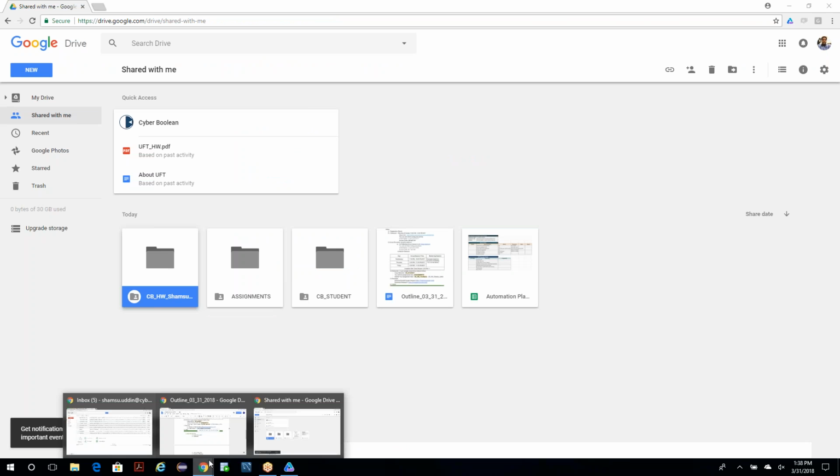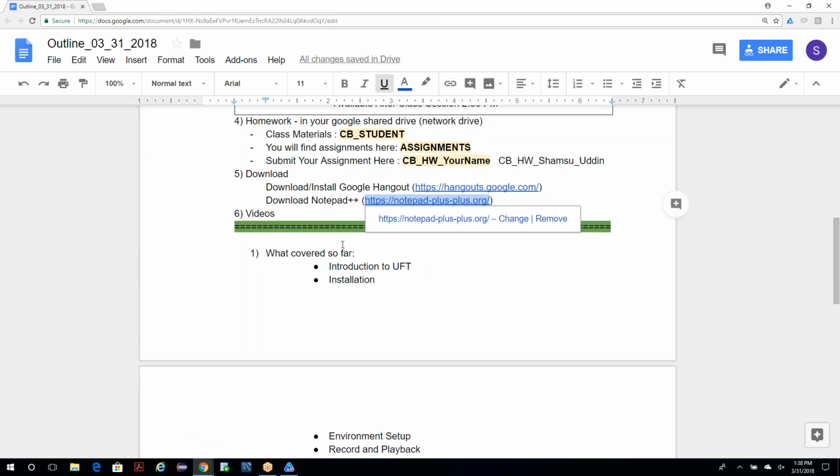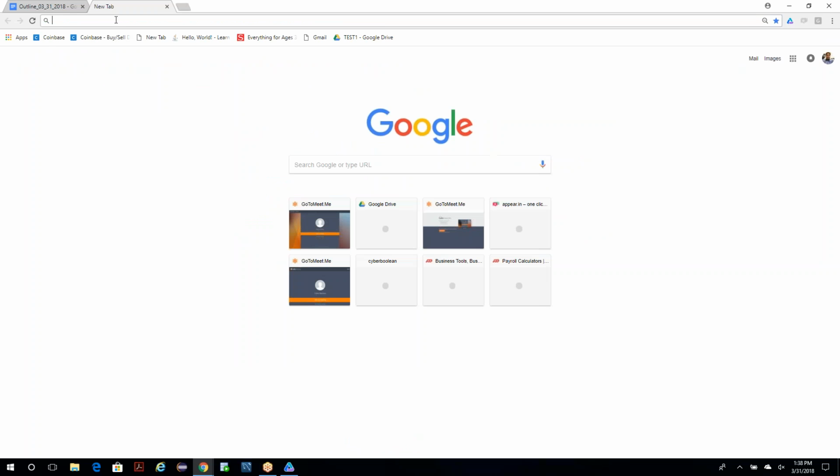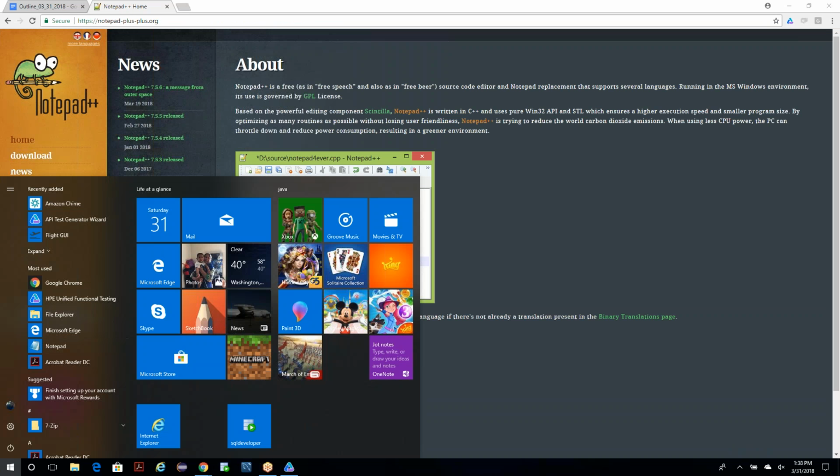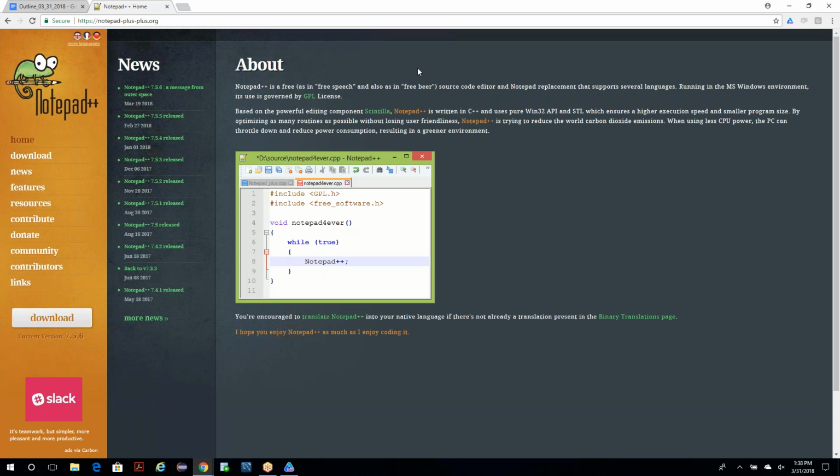Let's go back to where we actually are right now. I want you all to go to that link and download Notepad++. The way you do it, you copy that URL I put on the chat window, type it in your browser, and just click enter. You will see Notepad++. It's basically like the notepad you have on your machine, but this is more for developers to use.